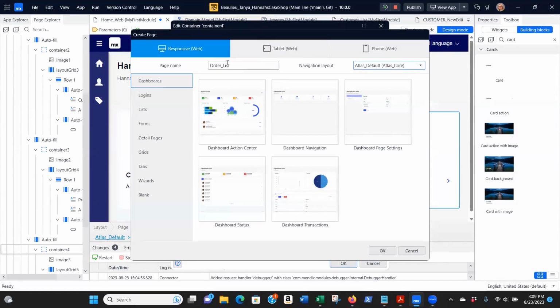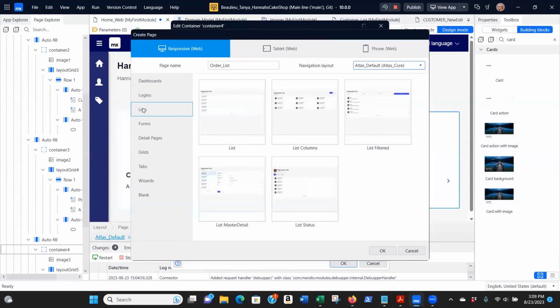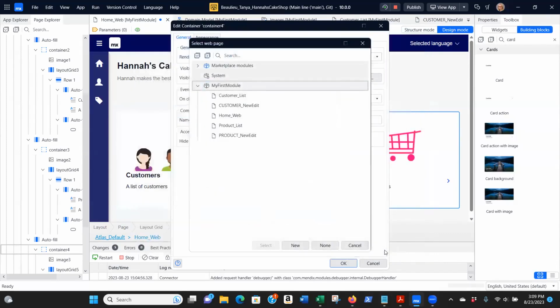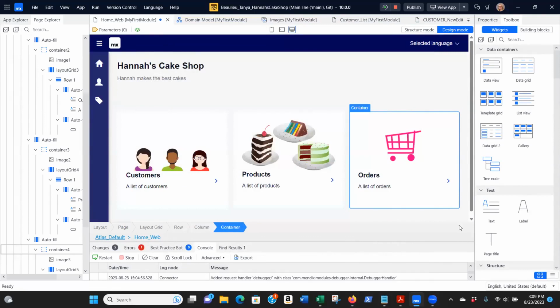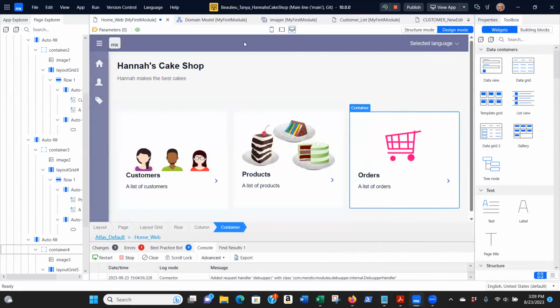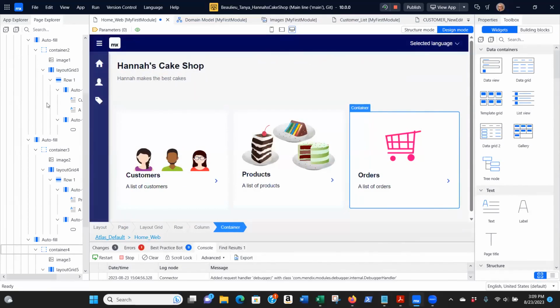Okay, we've got the page name, we've got the navigation layout. We're going to say it's going to be a list screen, so choose the type of page it is, and then choose the first template right here, just the plain list, and say okay. And okay. And now we'll go and configure that order list page.